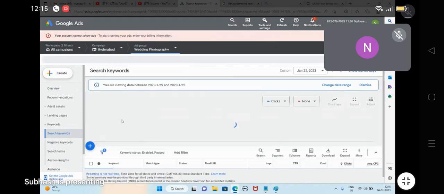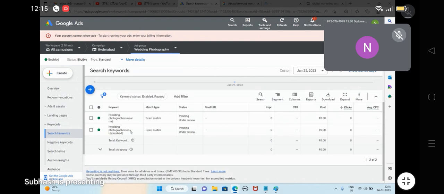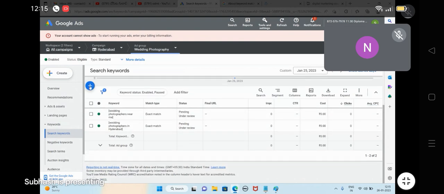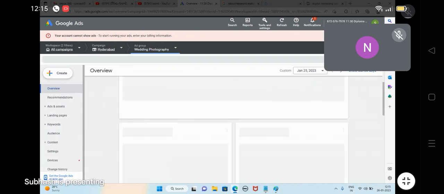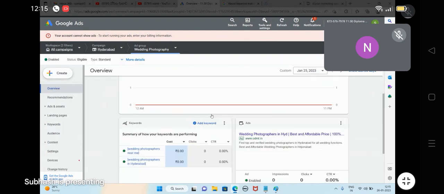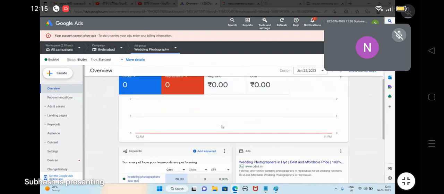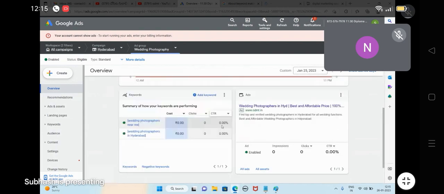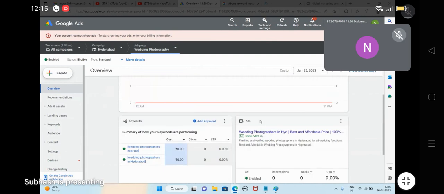Now, once you click on an ad group, you will get keywords. These are all the different keywords. If you want to add a new keyword, you can add it. Or if you want to pause or delete, you can remove the keywords. So, these are the things you have. Next, once you run the campaign, these are the different things you'll be getting. Soon we're going to create a live campaign, then you will understand how it is working.